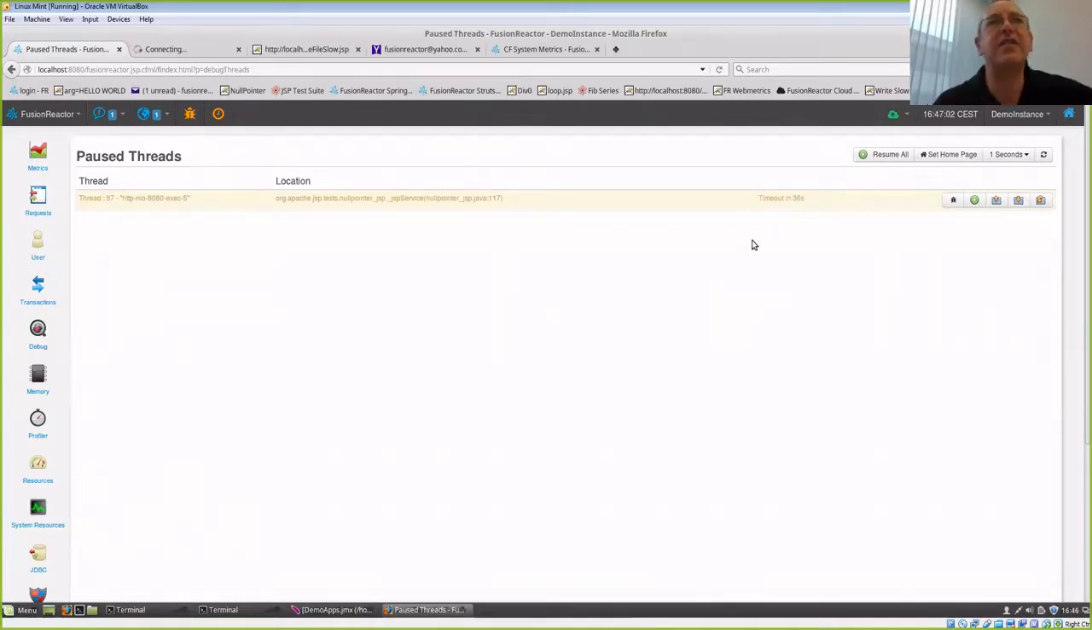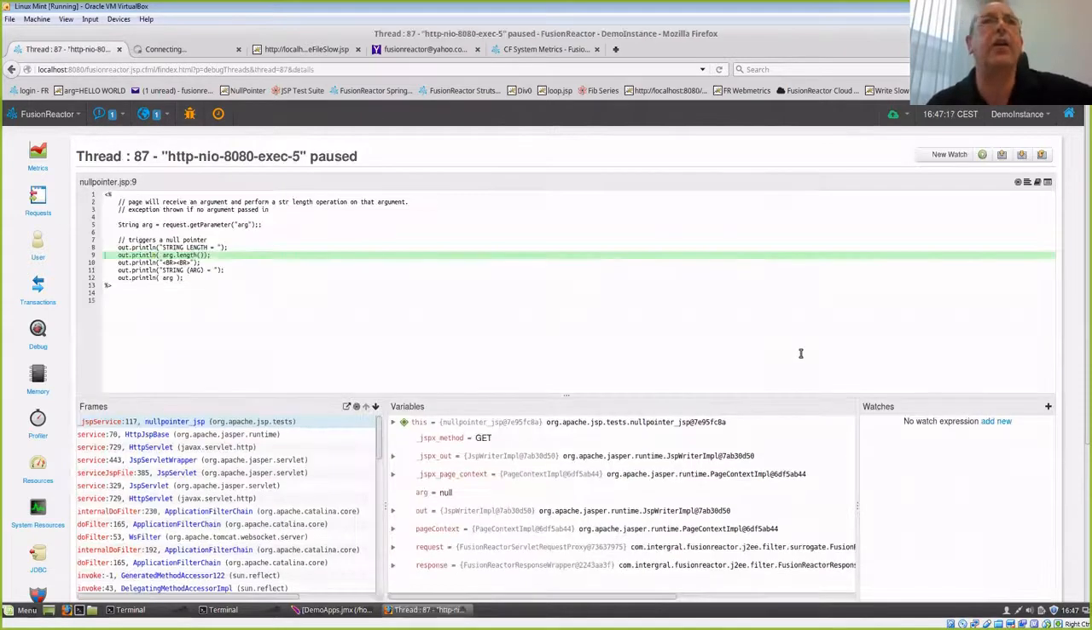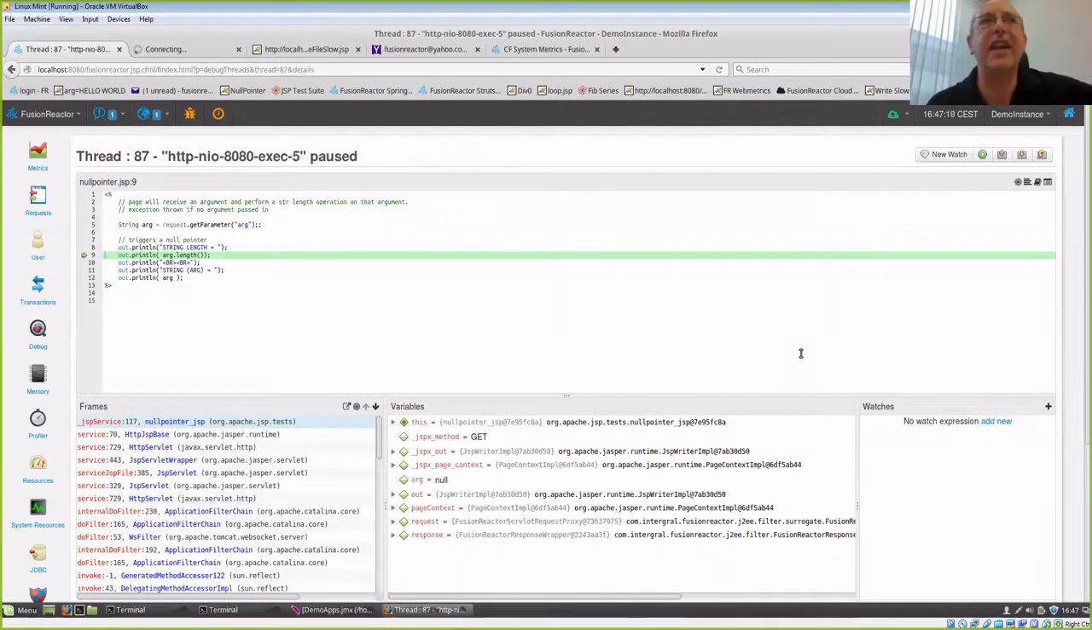I've given myself 60 seconds in order to intercept this thread. I can change that by default, but at the moment it's configured at 60 seconds. And within that 60 seconds, if I click on the debug icon, boom, I'm straight into a full-blown IDE-style debugger in production, inside Fusion Reactor. There was nothing else to install, nothing else to configure on the JVM. This is Fusion Reactor out of the box.